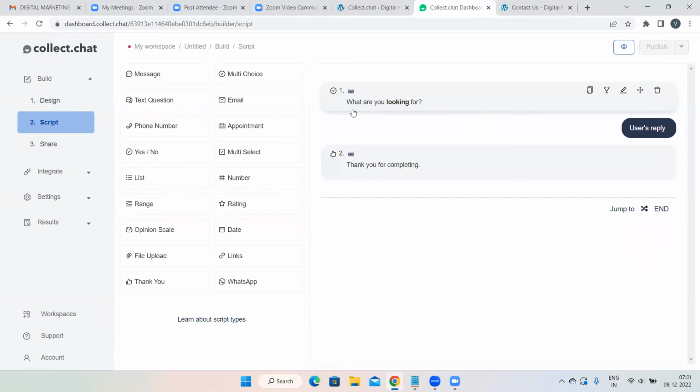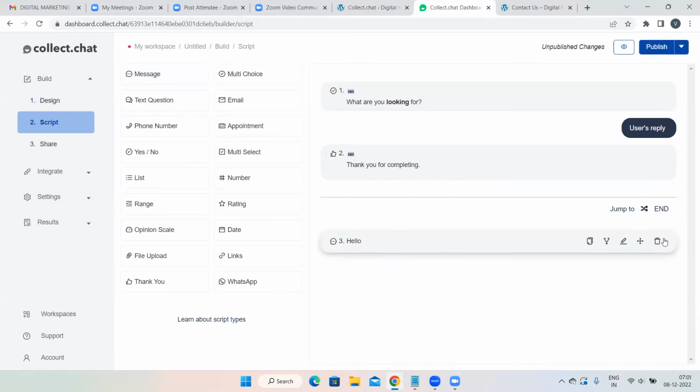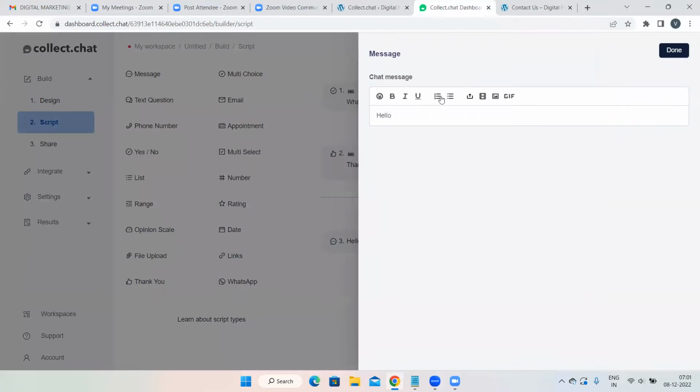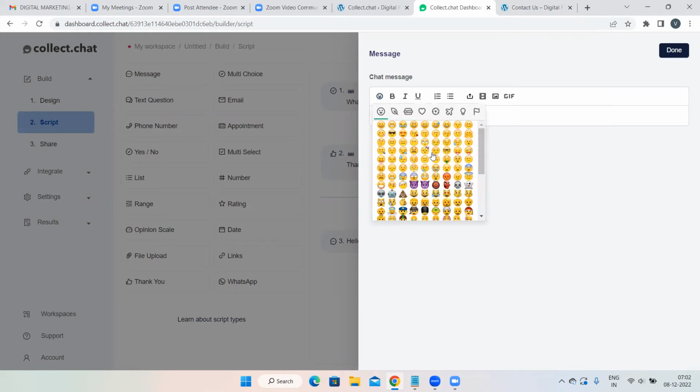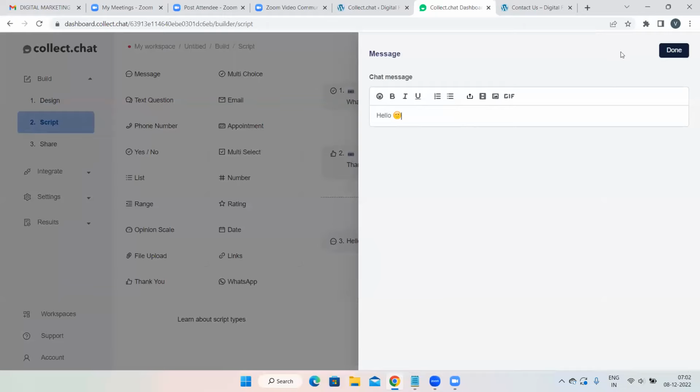Now directly you cannot ask what are you looking for. In case you want to welcome them to your website or you want to tell them hello or something, then you can just select the message option over here. Message. So I'm going with the message option. And here by default, hello is available. In case you want to edit it, just click on edit button and you can edit this. So hello, I want to show some emoji over here like smiling face or something. So you can even choose any of these options over here. Okay, I'm going with this. So hello, this is the first thing which I want to show to my audience.